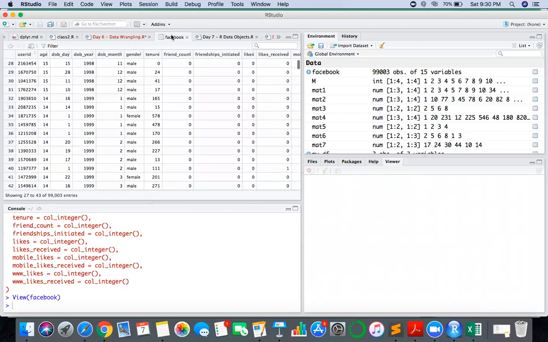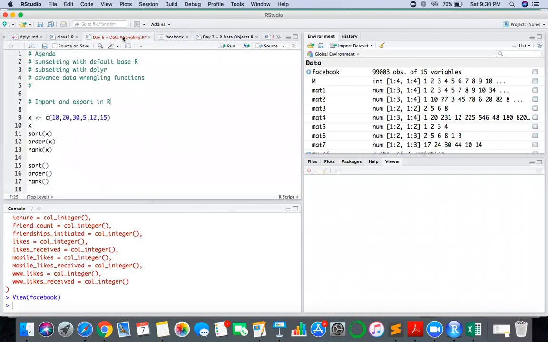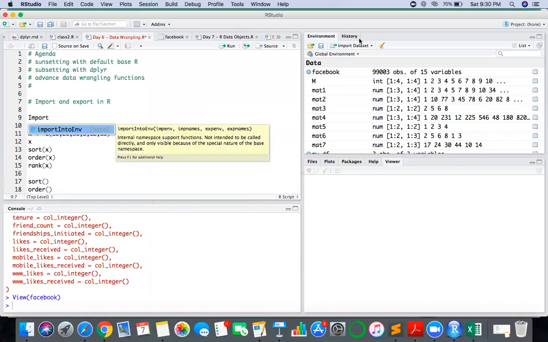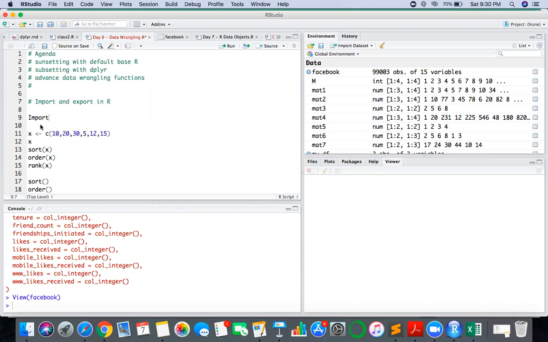Okay, I'll just go back. So this is the import done. Now let's say I have imported this data set. This is Facebook. This is the import thing, right? Import is directly done using your import data set option, right? This import data set. Fine.